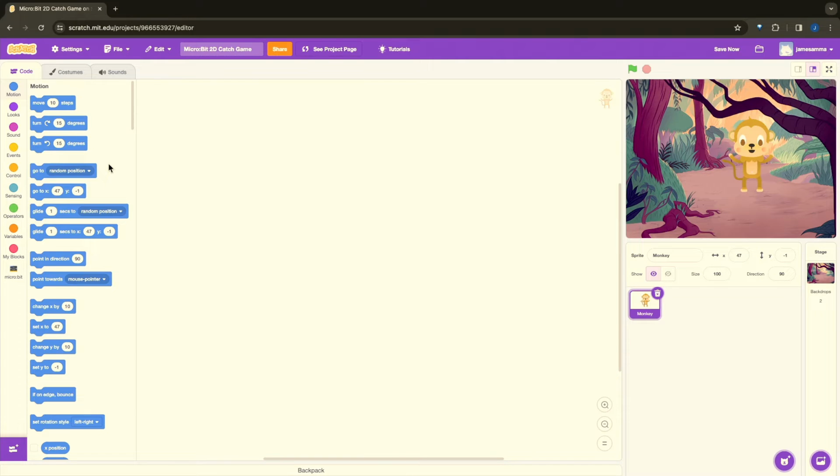As you can see on the top right, the monkey is very big on the screen, so I'm going to change the size from 100% to 60 and press enter.